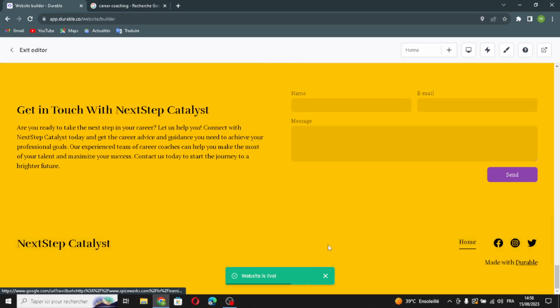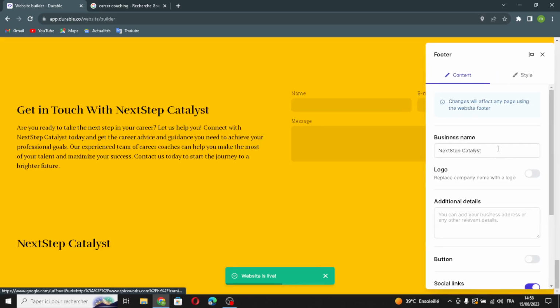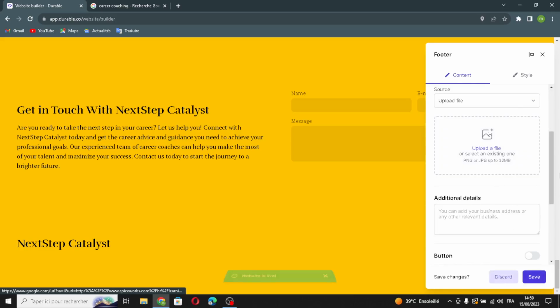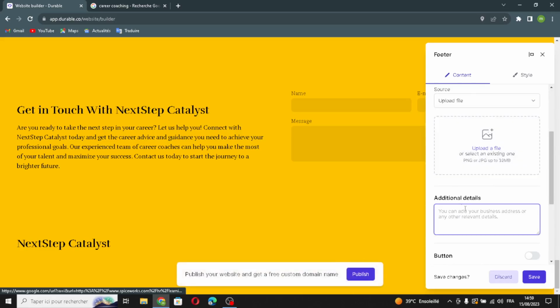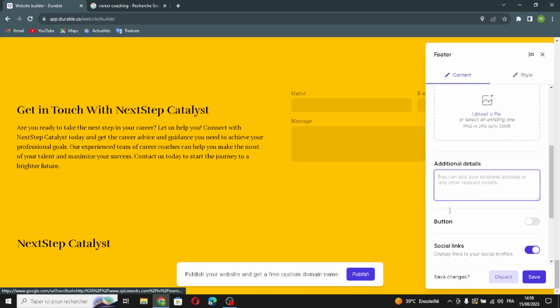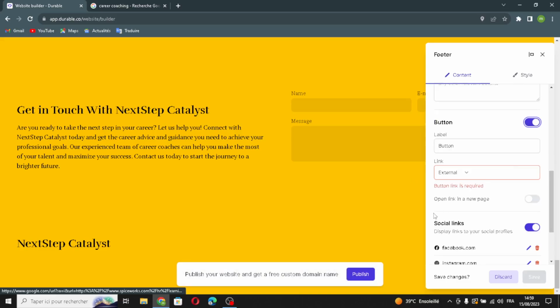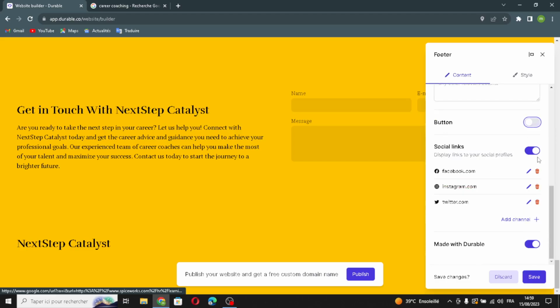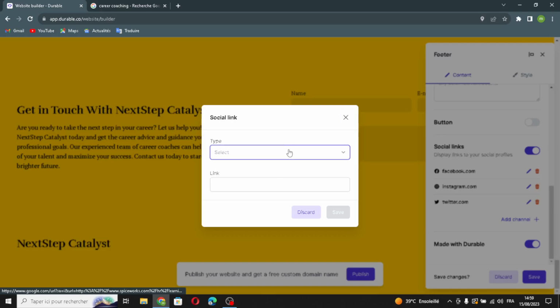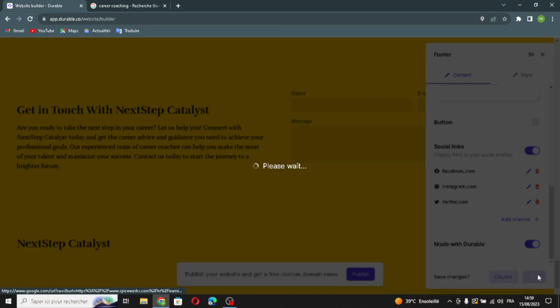This is the last section, the footer of the website. If you want to change your business name, if you want to turn this on and upload a file, and here also if you want to add additional details, if you want to turn this on and add a label or external link, so I'm gonna turn this off. If you want to manage your social link settings, and also here if you want to add a channel, just select the type of the social link. Here you can add the link. So that's it. Let's save this.